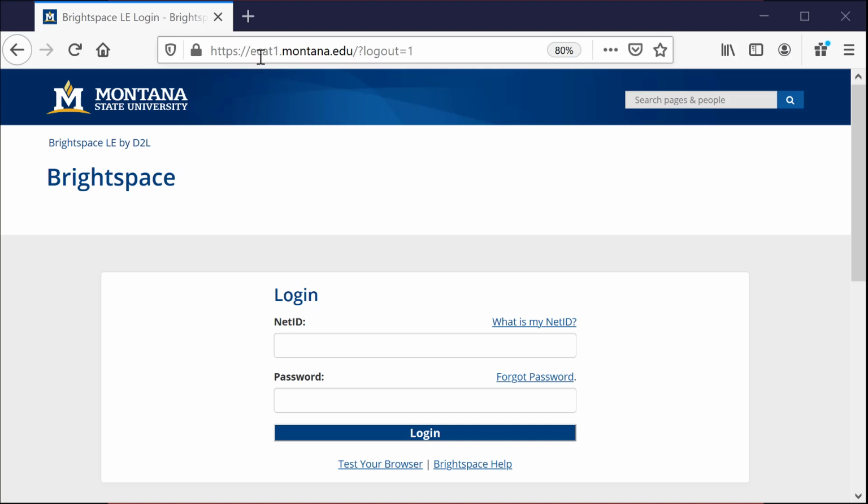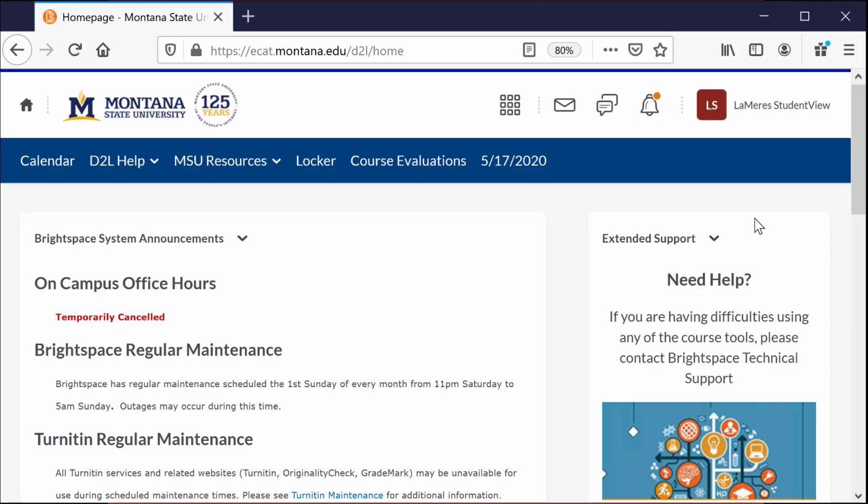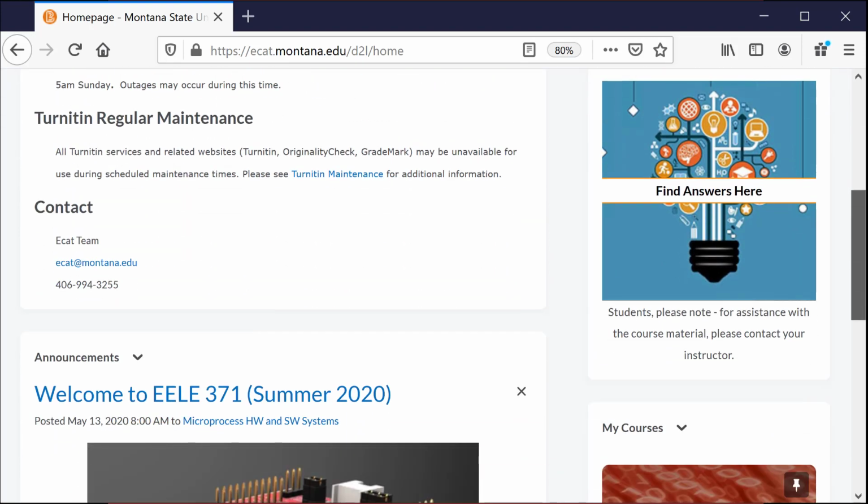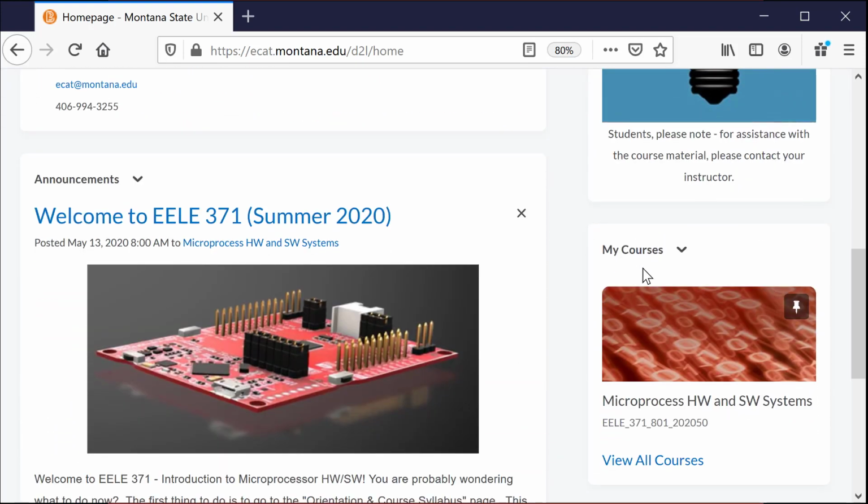And the address is ecat.montana.edu, and it'll redirect you to like ECAT1 or ECAT2, but just ecat.montana.edu is all you need to remember. And you're going to log in with your net ID and login that you use for everything else and that was assigned to you when you applied at MSU. And when you come in here, you're going to see the Brightspace main page. And what you'll see is that over here on the bottom right is your courses.